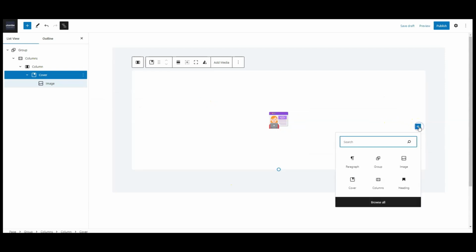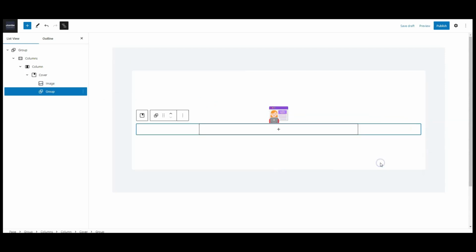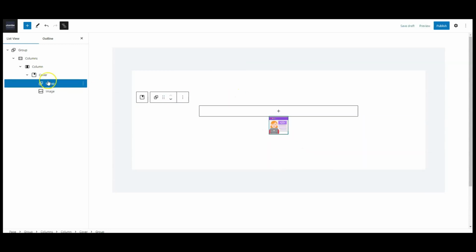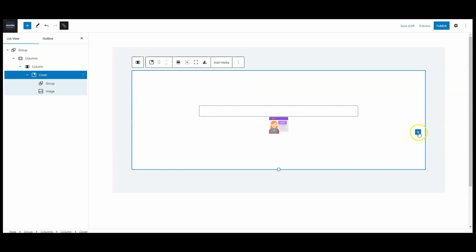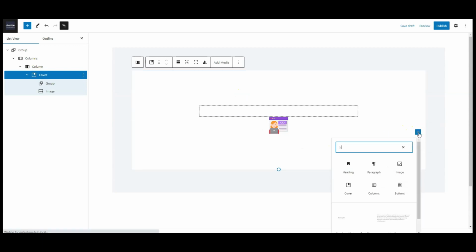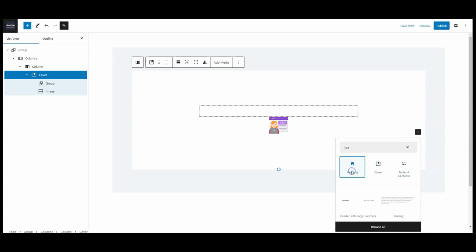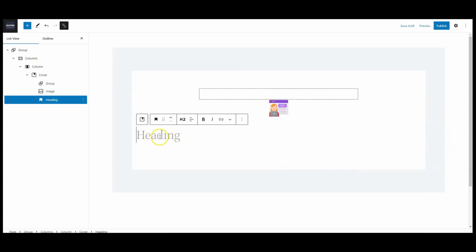Now below this image add a group block, then make this above the image. Now let's add a heading block. Add heading tags. Change the alignment to center.